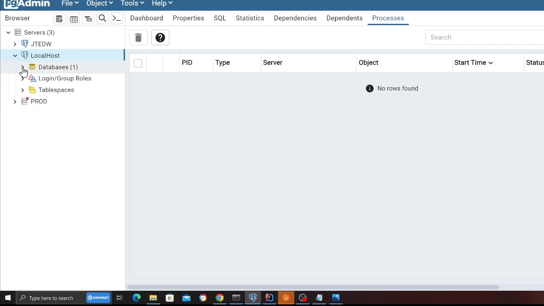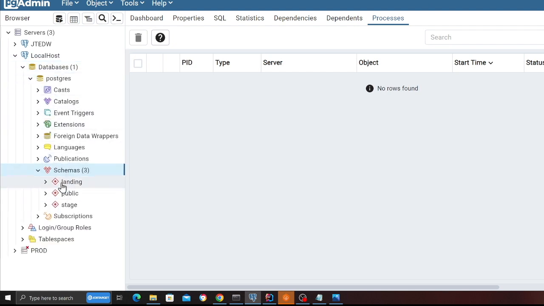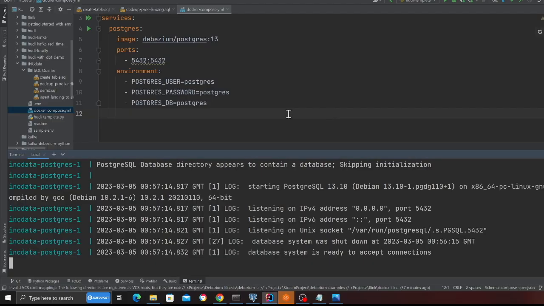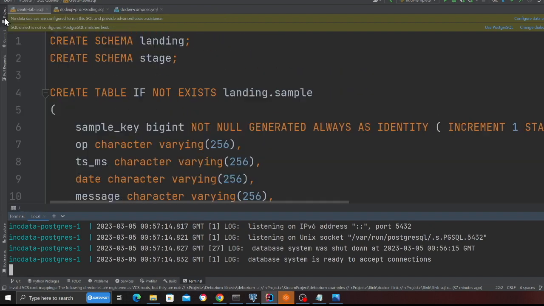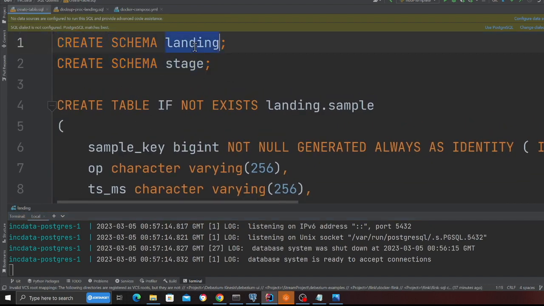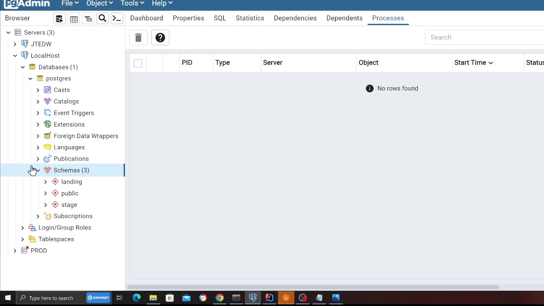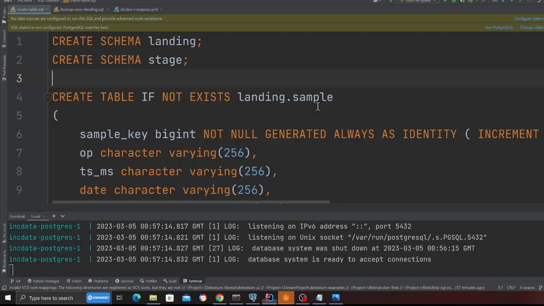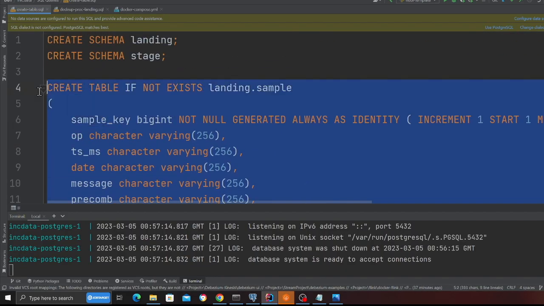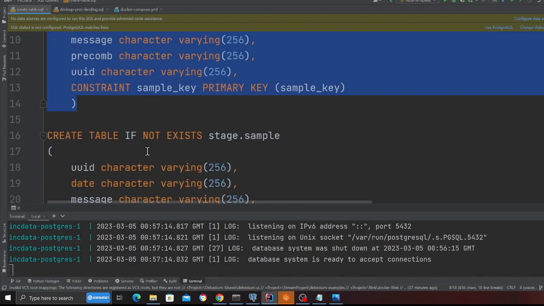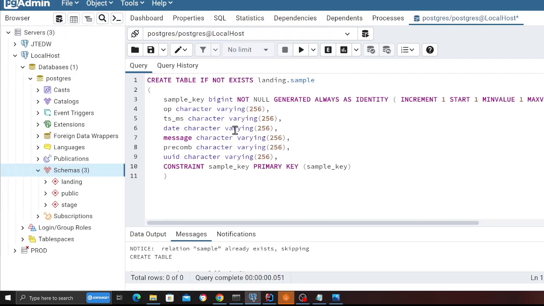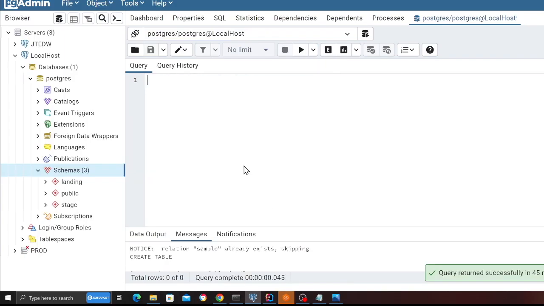After that, expand this, click on database, click on schema, and here you can see I have two schemas. If you don't have those schemas, you can create them. You'll be given a file here, and all the commands are given. We're going to do create schema landing, create schema stage. I'm going to right click and click on query tool. Since I have those schemas, I'm going to create my landing table. Copy that. The table has been created. Now I'm going to create the stage table. And the table has been created.